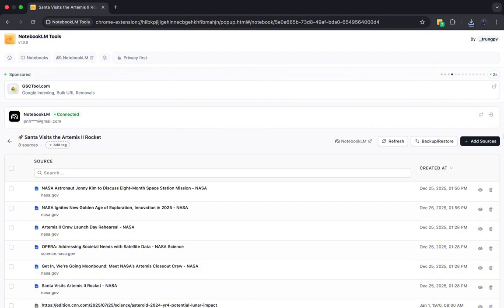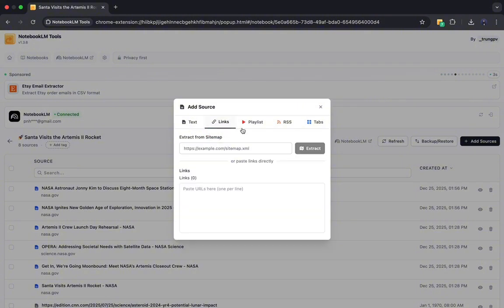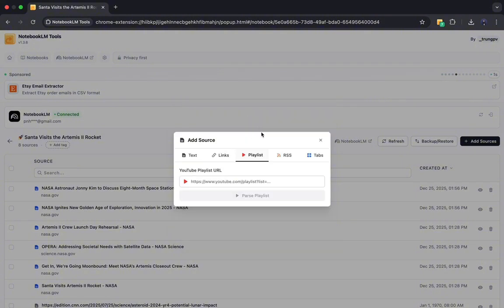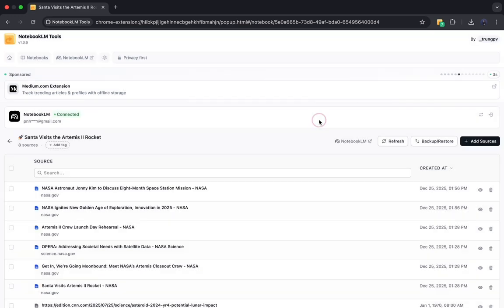This is your personal workspace for direct integration, giving you a dedicated way to add sources without ever needing to open a new browser tab. Whether it's a block of private text, a specific URL, a playlist, a dedicated RSS feed, or even tabs in your current browser, you have total control over the input. It's the perfect way to ensure your notebook contains only the highest quality, most relevant information for your study.